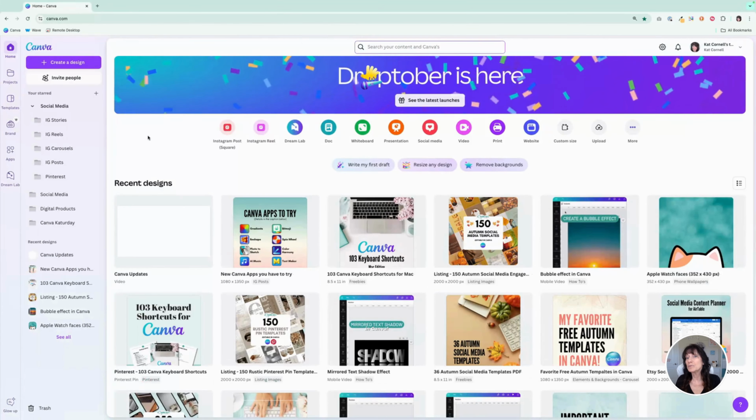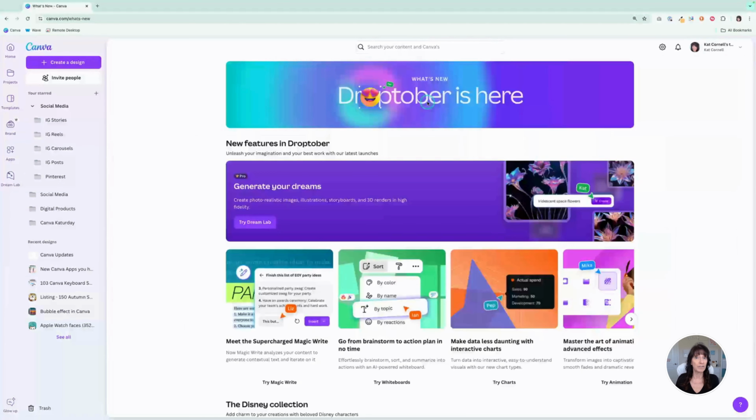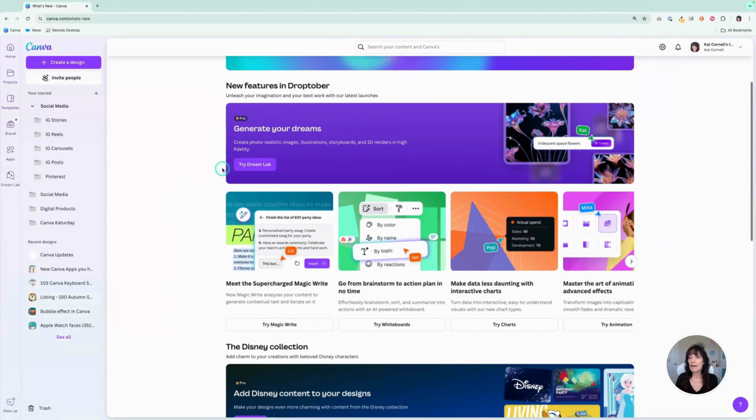The very first thing you will notice when you hop into Canva is a new banner at the top of the screen. You also have a couple of new tabs here that are just below the menu bar. So we're going to click where it says see the latest launches to see all of the new content. At the very top, we have this new purple banner. It says Try Dream Lab. This is a brand new feature in Canva.